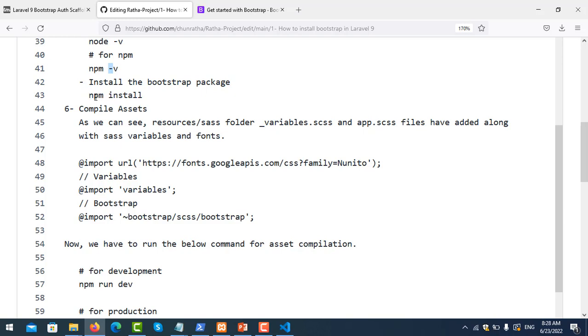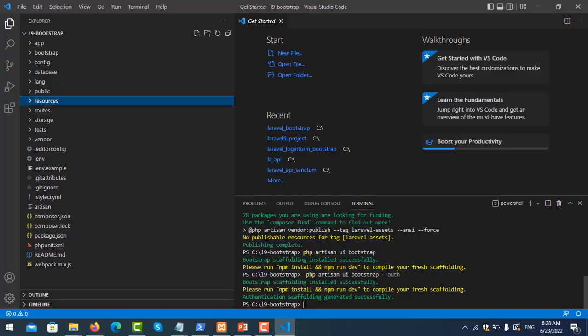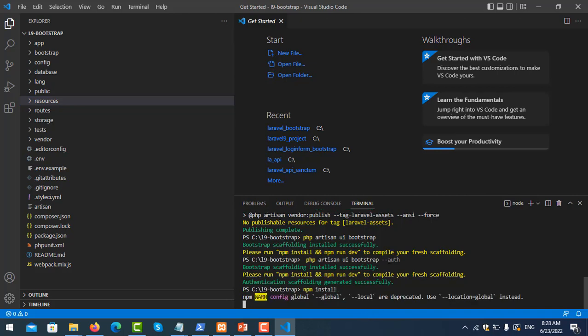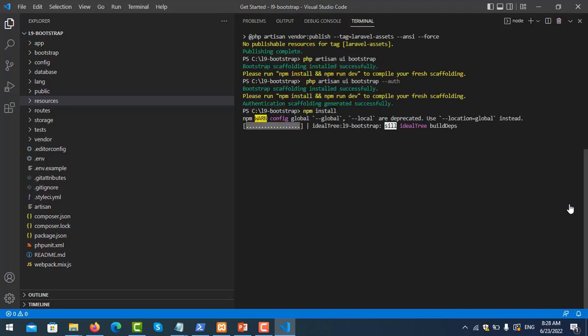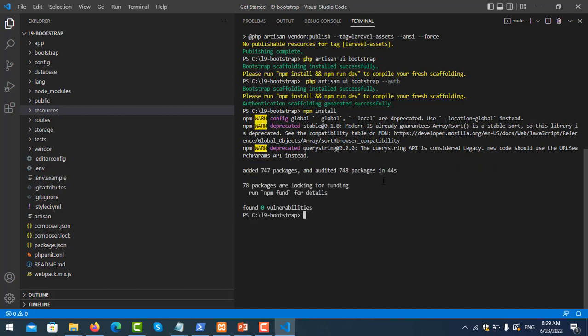You just go to npm install. Here is the command. Copy it, and we go to our project here, paste it here and enter. Let me open it bigger. Please wait a moment. Okay, now that is finished. We move to the next steps.